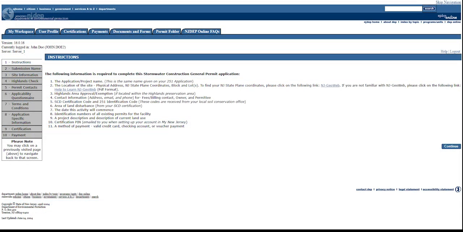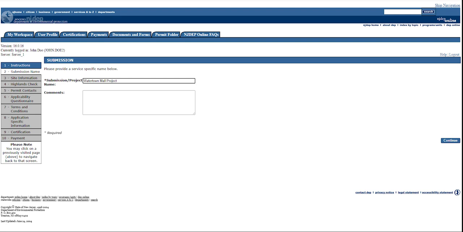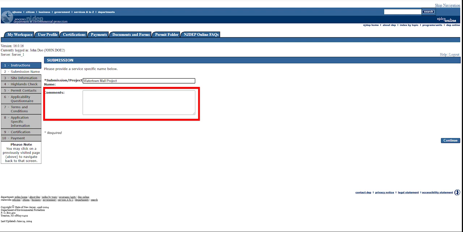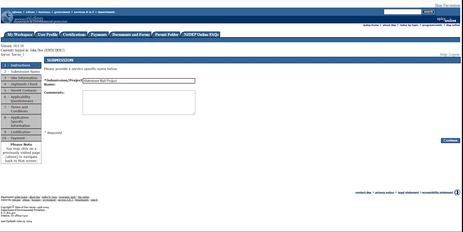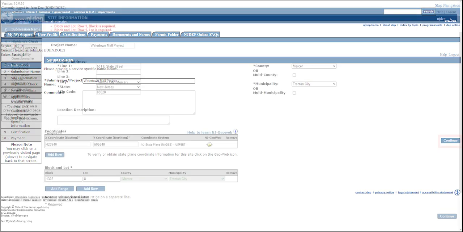You are first presented with a list of all the required information in order to complete this application. Read through these 11 items and verify that you have all the information on hand. Once you have done this, simply click on the Continue button to proceed. You must now enter your submission/project name for the project you are requesting this RFA for. This name should be the same as on your soil erosion and sediment control plan application. The comments box is not a required field and is present for clarification purposes only. Once this is completed, click on the Continue button to proceed.